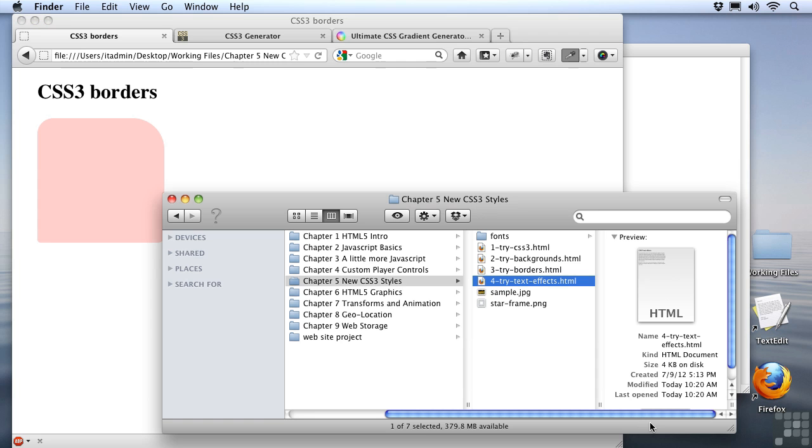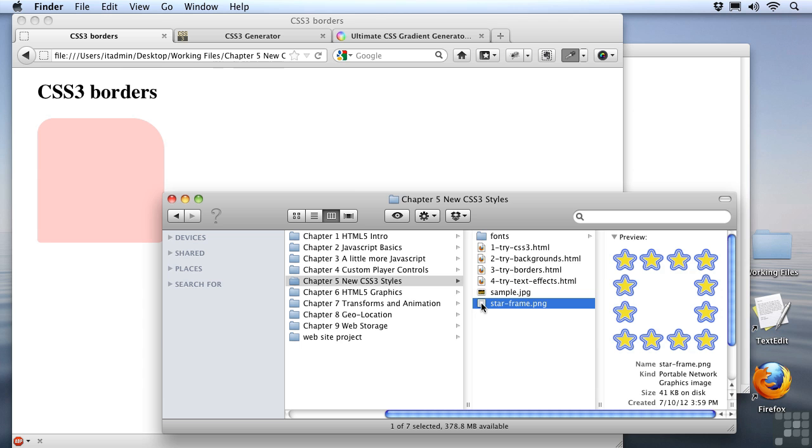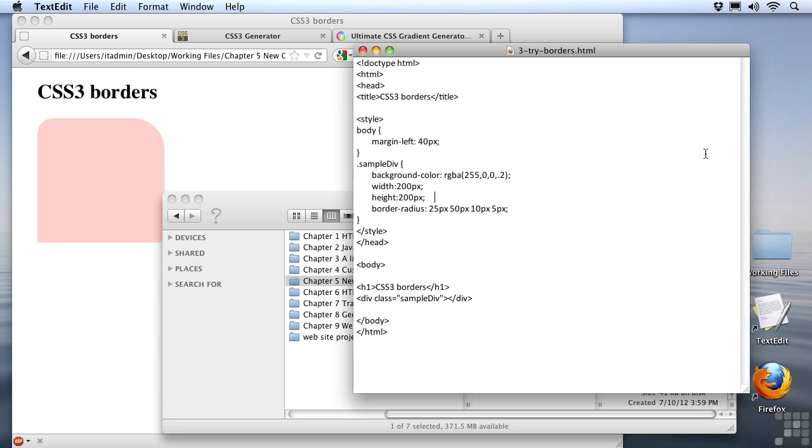I'm going to go back down to my working files folder, and I have an image in here called star frame. And you can see from the preview over here, it's actually a frame made out of stars on the edges. I'd like to use this as a border. But I want to make sure that this works on a variable size div as well. So let me show you how to load this one in.